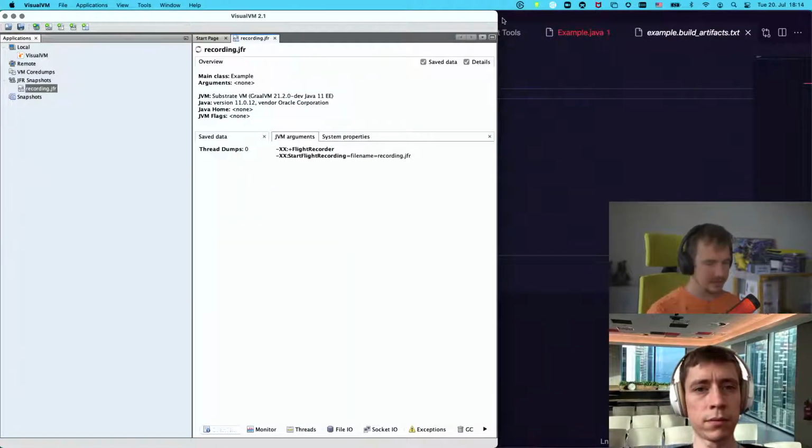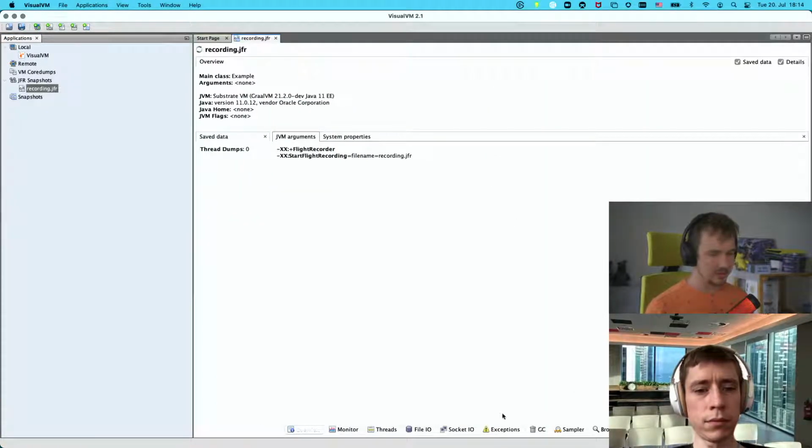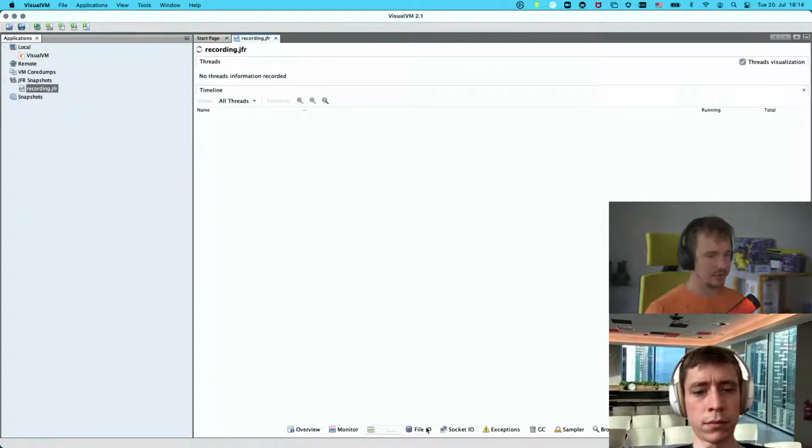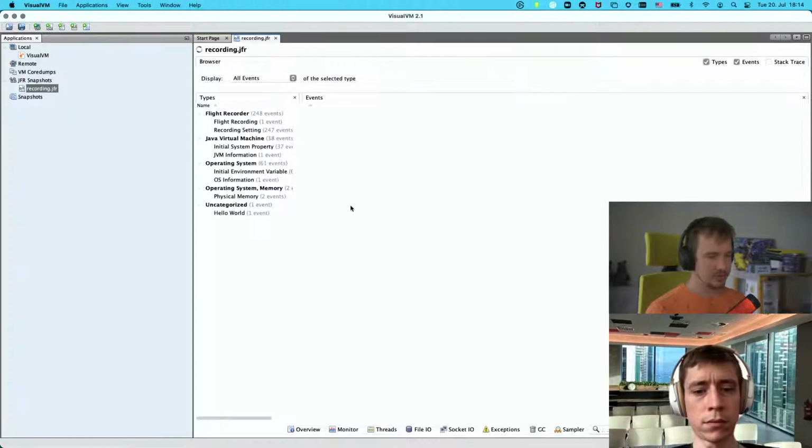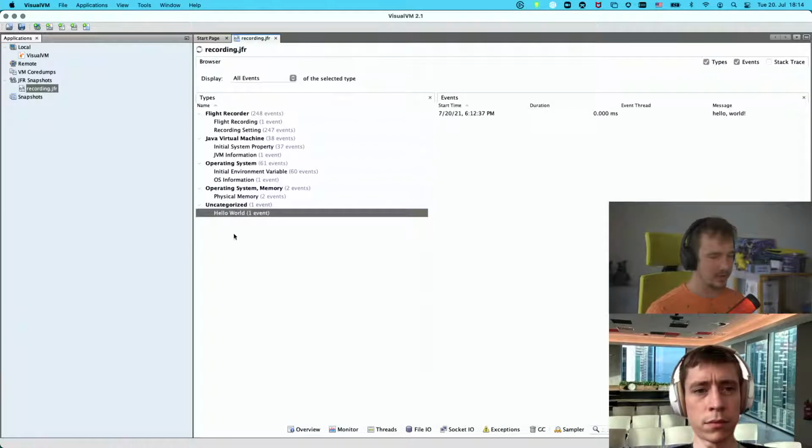We can open that. And the interesting bit here is, of course, that there is a bunch of information that you get. So the monitoring, the threads, but we want to concentrate on browsing the events. You can see there are a number of events available here. Our Hello World uncategorized event is here as well, with the message Hello World available there. It's not the most sophisticated example, but you can see that.